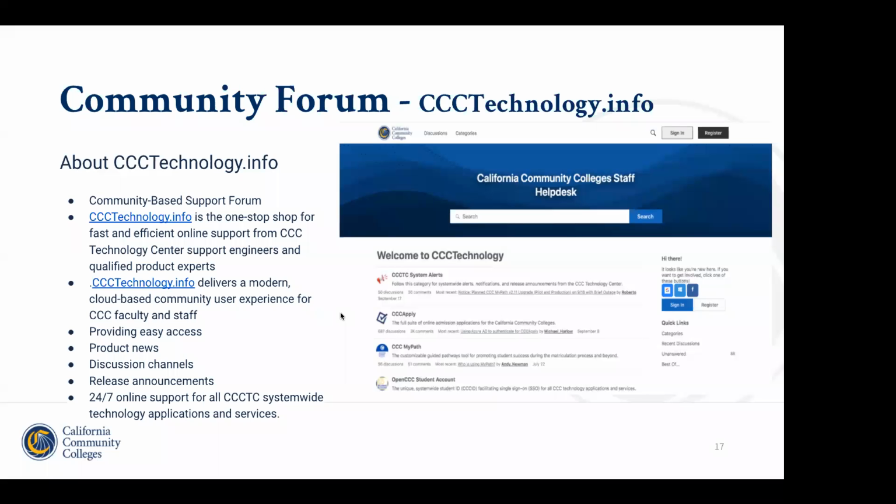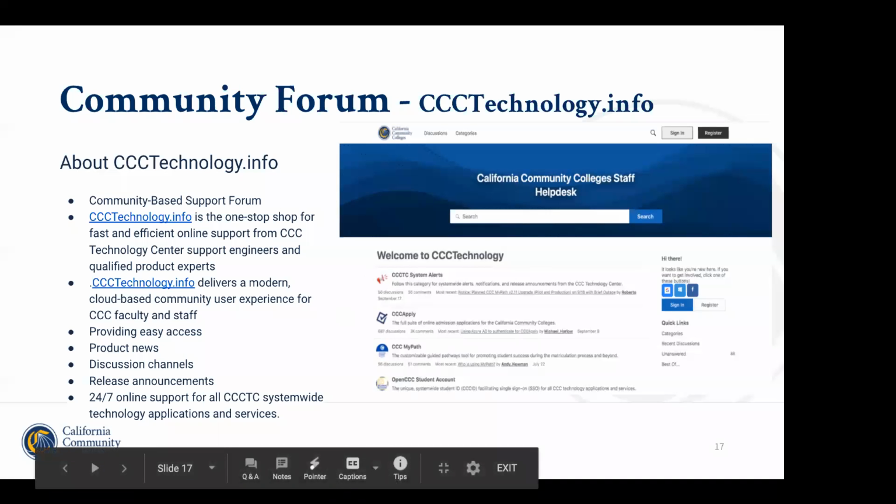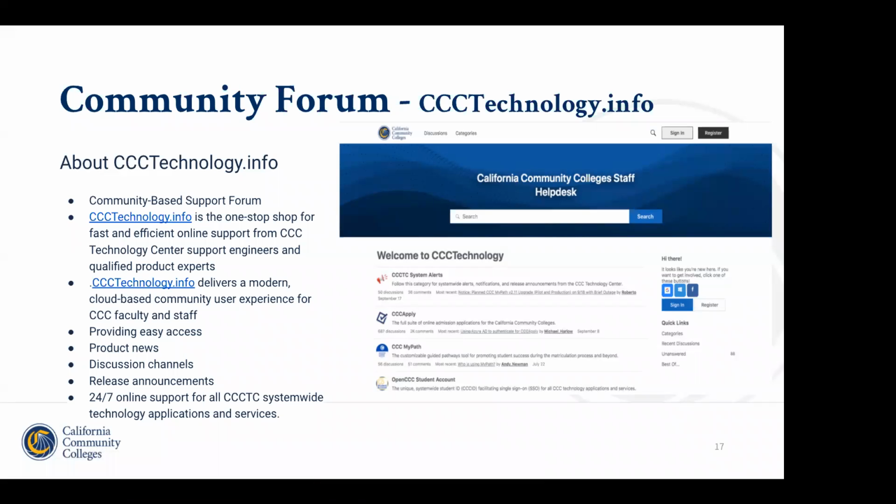Okay, so the community forum, ccctechnology.info. This is our community forum where staff and faculty from the colleges can come in, and for every product and every service that we provide support for, you will find that information in here. So for example, if you're looking for information and support on MyPath, CCC Apply, COCI, CID, all the information that we're putting out as far as announcements, future releases, and updates coming with our products and services, we're posting in this community forum. The great thing about this forum is it provides easy access to every college staff and faculty. You can see what other folks at your college might be asking regarding that.